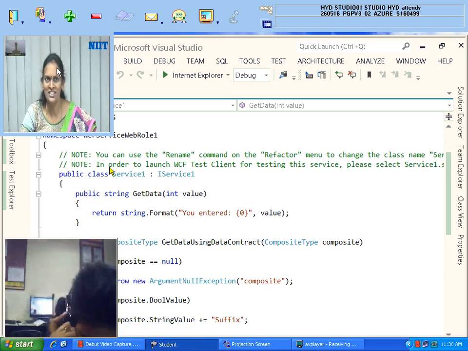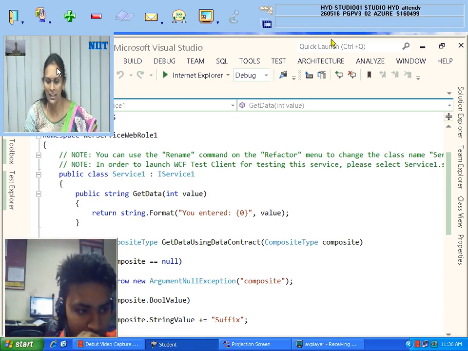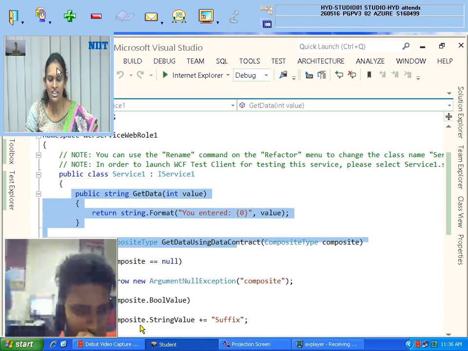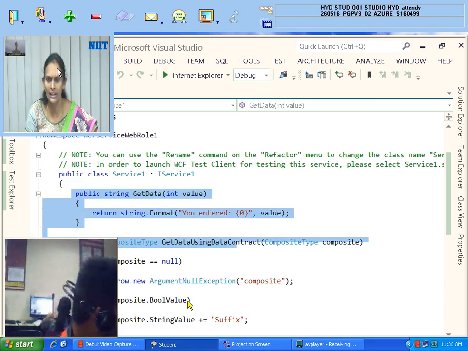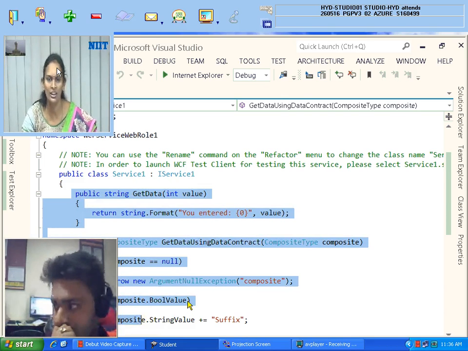And too much, yeah. So this is the way how you need to create your WCF service and modify the functionalities whatever you want. That is what you ask your faculty to teach.